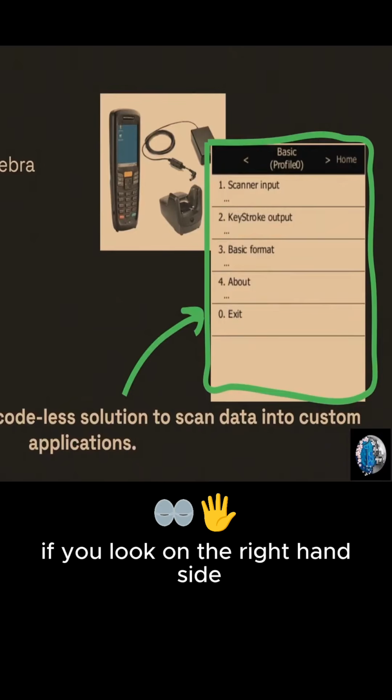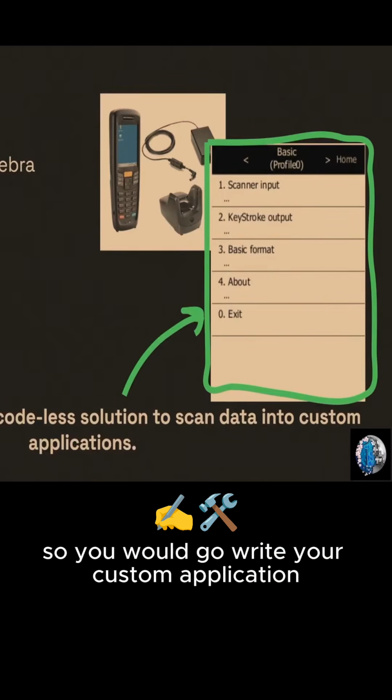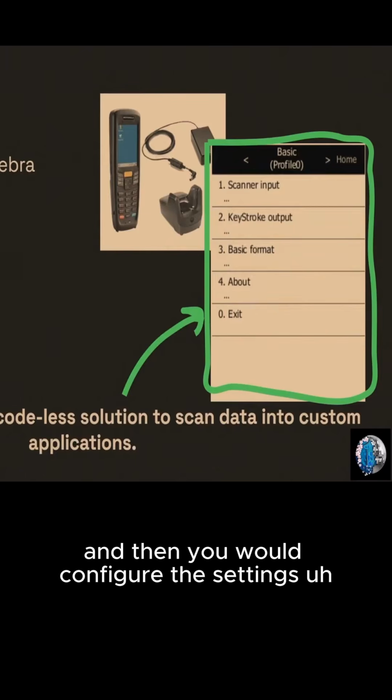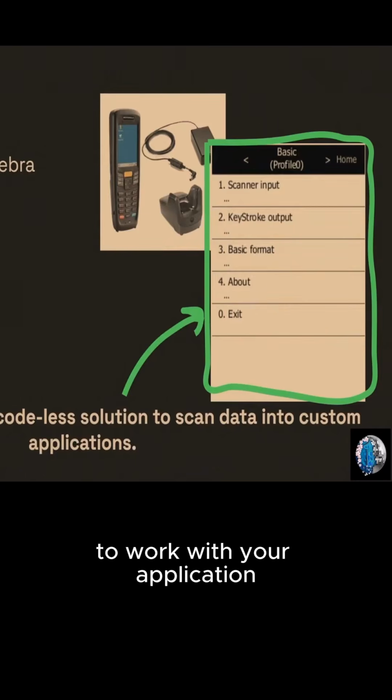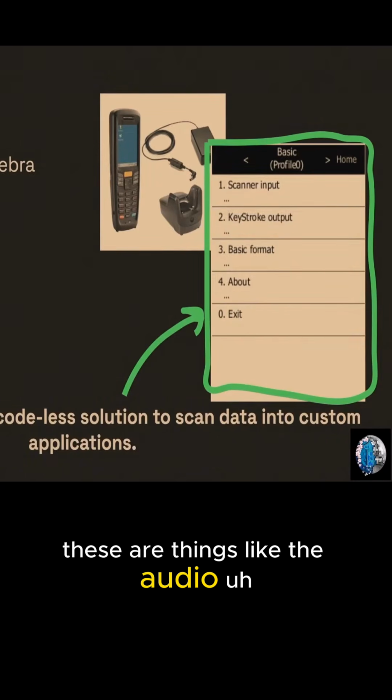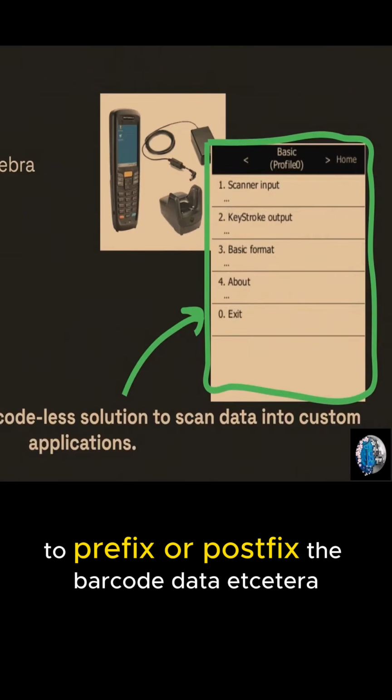If you look on the right-hand side, that is the settings app. So you would write your custom application, and then you would configure the settings to work with your application. These are things like the audio, or if you wanted to prefix or postfix the barcode data, etc.